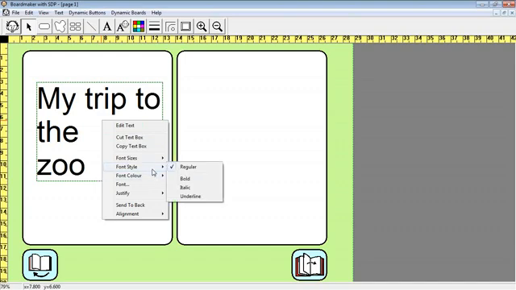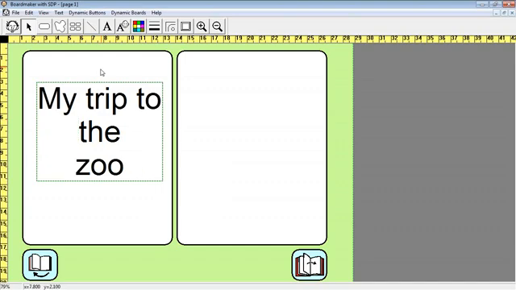We can center that text as well. There's a whole lot of things you can do with the text. You can change the font type, the color, and all of those sorts of things as well.